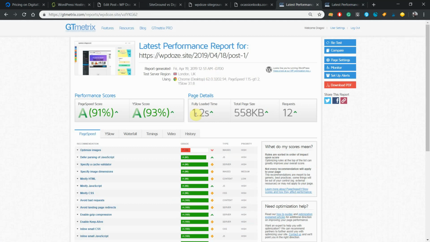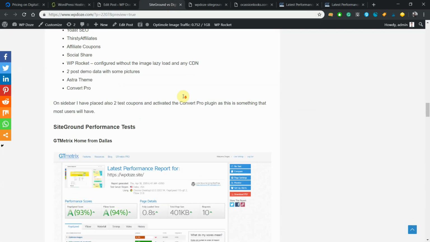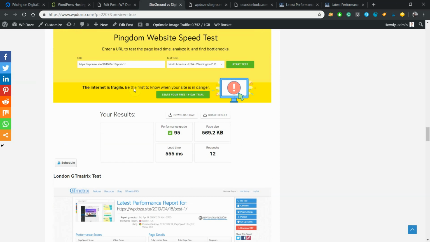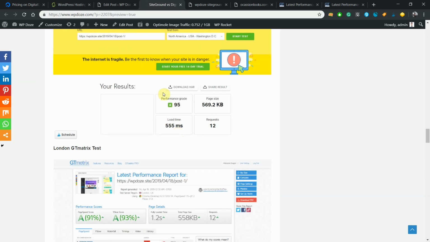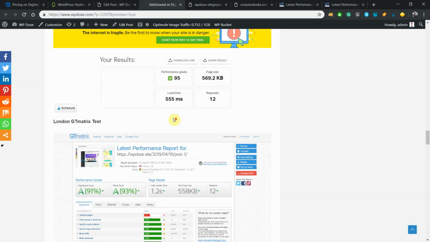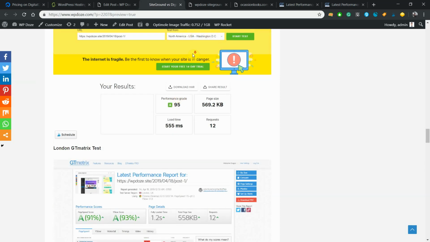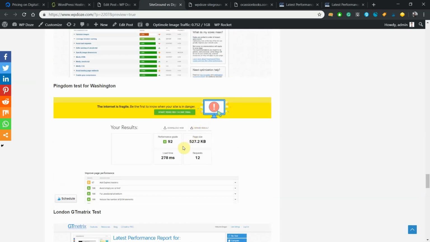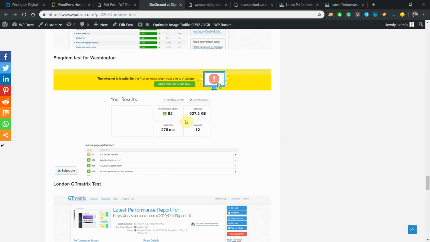I have done also some Pingdom tests. This is another tool that you can use to test the speed. This is for the SiteGround. It is showing around half a second to load from a Washington DC data center. Here I've done the same for DigitalOcean. It is loading in only 278 milliseconds, so both are very fast. DigitalOcean has a faster option.